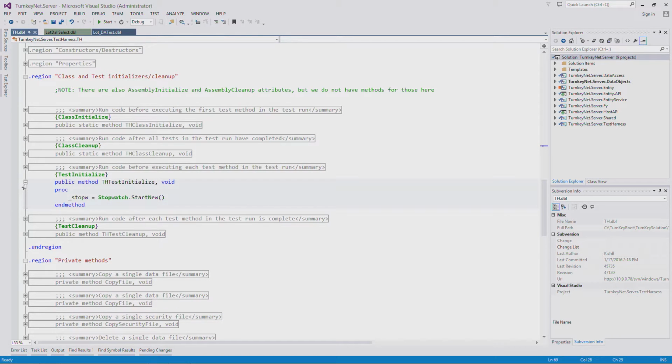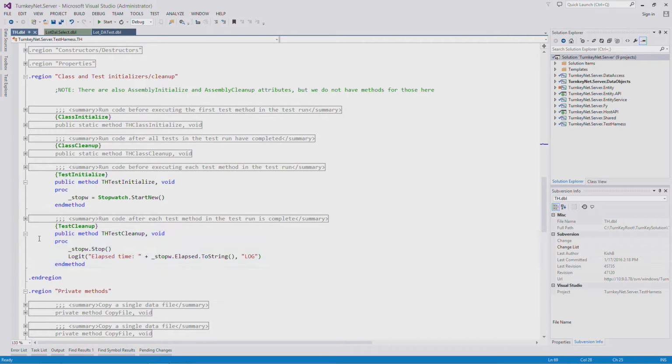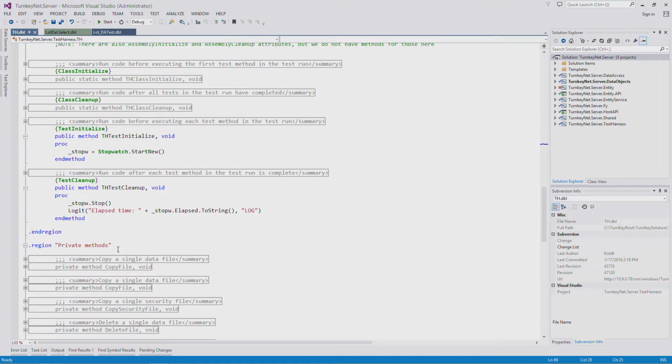The test initializer is just something that runs at the beginning of each test, not the run like the class initializer, but the beginning of each test. And all we're simply doing here is starting a stopwatch, because all I care about is at the end of that test, how long did it take? All right, and I will write that to the log file.